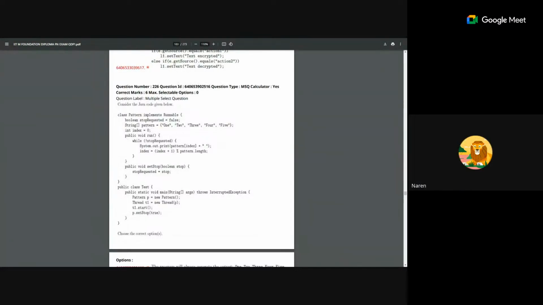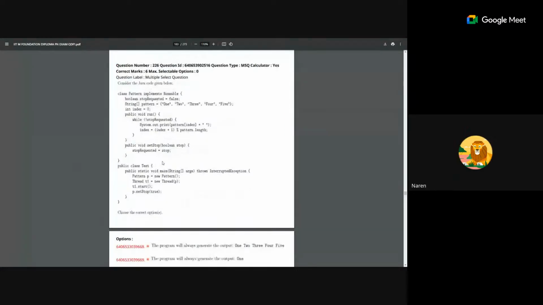So again, thread, start and run. This is also similar to what we explained for the last one. One can come, two can come, one two can come, one two three can come, one two three four can come, one two three four five can come. Nothing can also come. So these are the possibilities if you analyze this code.